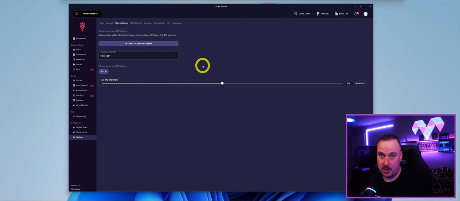So you've got filtered words on here, automatically put in through. So add words that will be filtered and replaced before sending to TTS, chatbot, OSC, and more. So you can automatically press get Twitch block terms, which will automatically import it. You can add your own words and TTS options, and the words will get replaced by filtered on your Twitch and your chatbot. On here also you can change your max TTS characters.